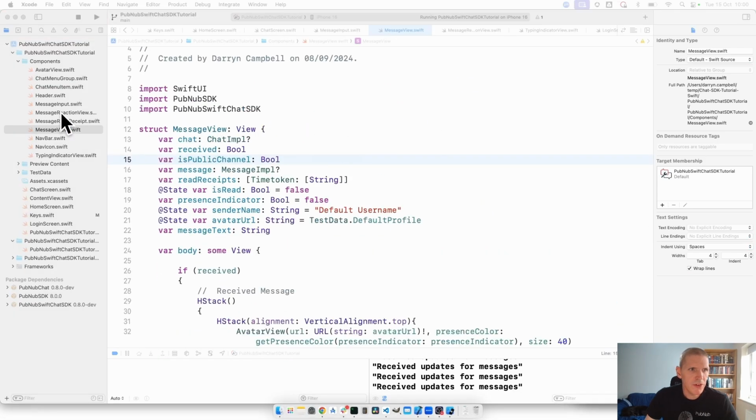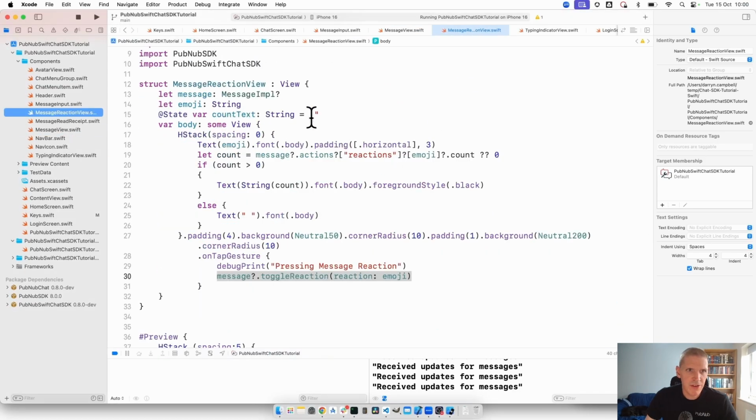And then on to message reactions. So message reaction view here is quite a small class. You can fit it all within one screen.